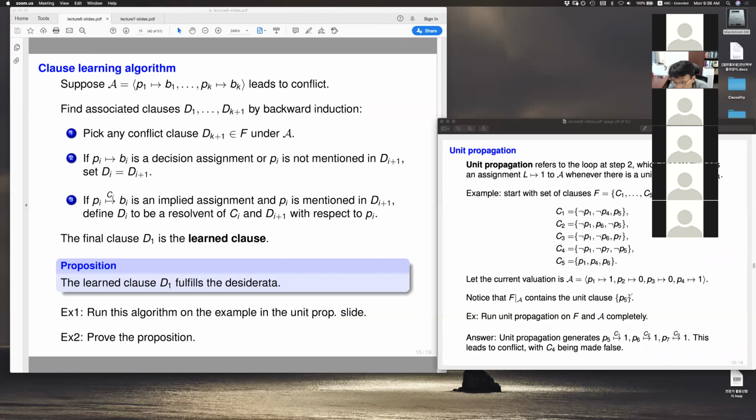So let's look at how this algorithm works. The input of the algorithm is this F, together with A prime, which consists of this A with these extra assignments. The first step of the algorithm is to pick D_{k+1}, in this case D8. D8 will be set to some clause inside F which is not satisfied.